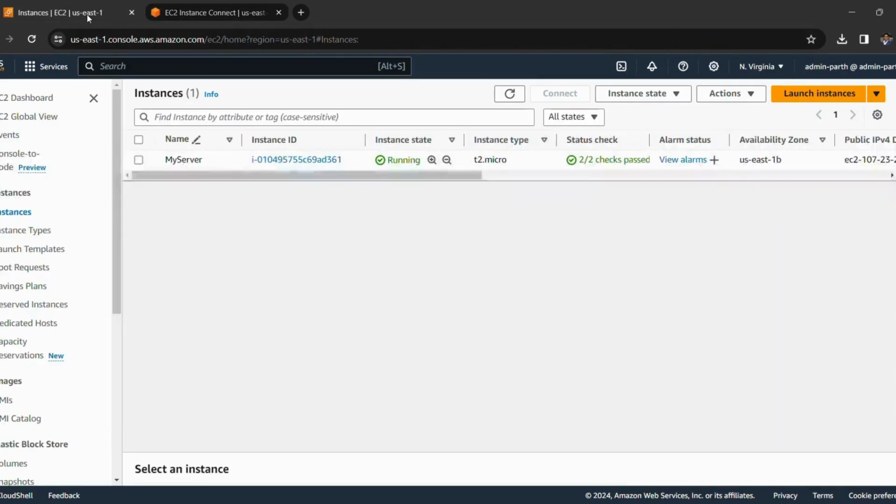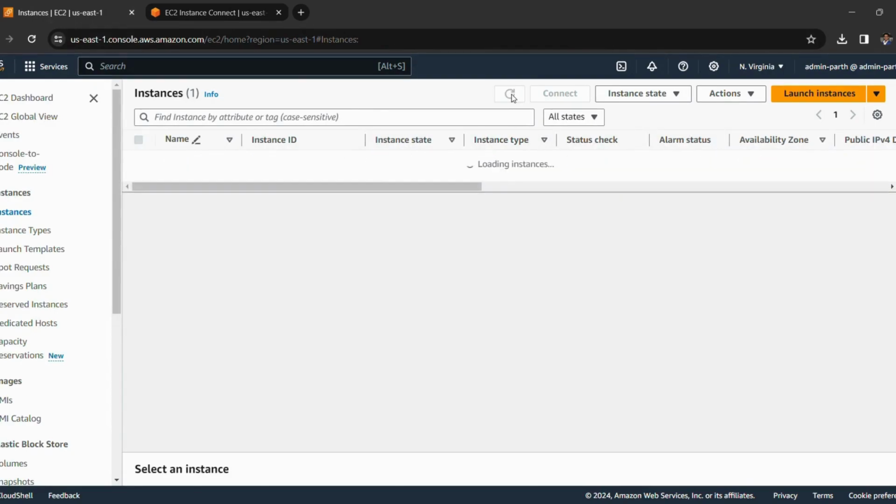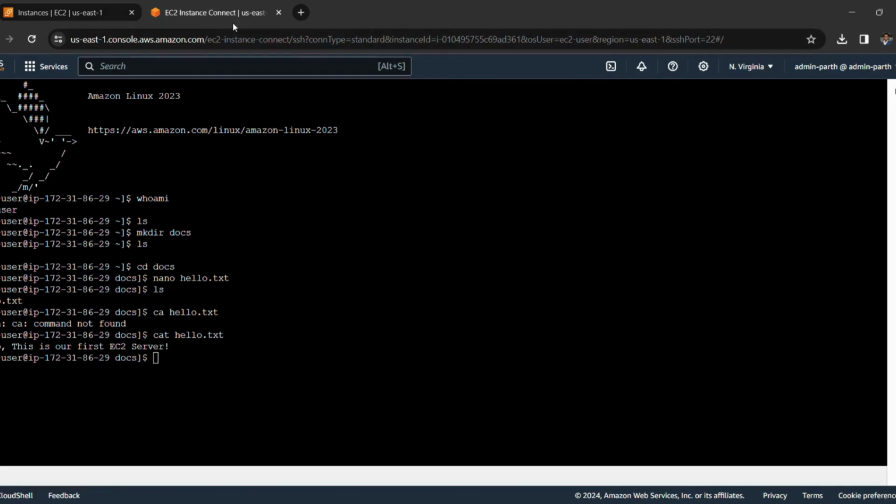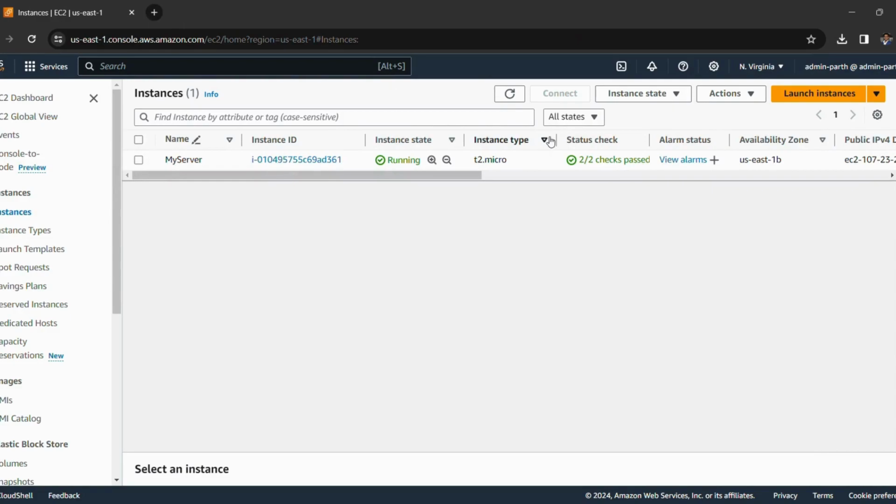Now if you want to go back to our instance dashboard, we can simply change the tab, and I don't want this, so I will simply click on the close button. Now our EC2 instance is running, and we have played with our EC2 instance. We have connected to it, we have done multiple things. So now is the time to close our EC2 instance.